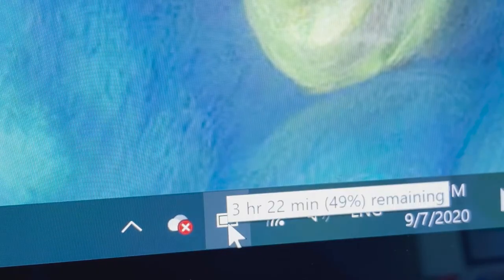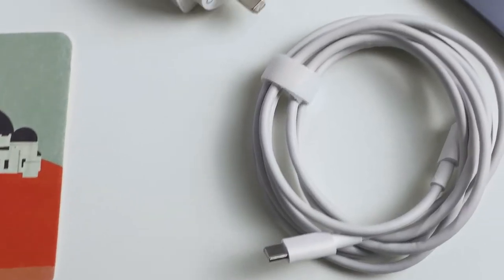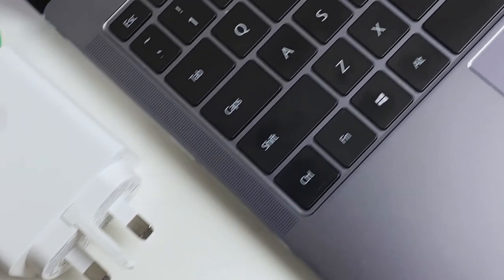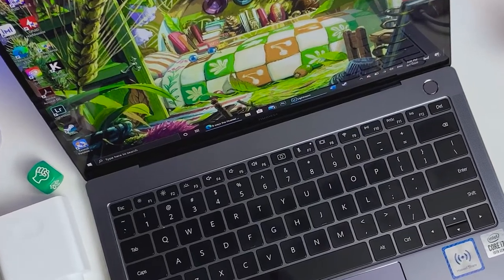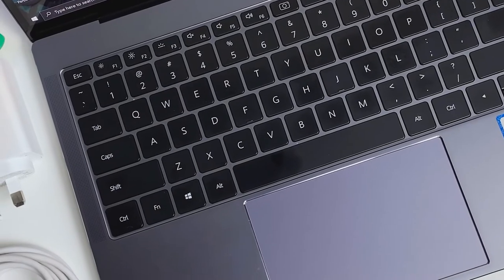Battery life is good, but not amazing. The great thing though is the 65W power brick juices the lappy up in no time. Audio from the quad speaker system isn't bad. They can get pretty loud without too much distortion.